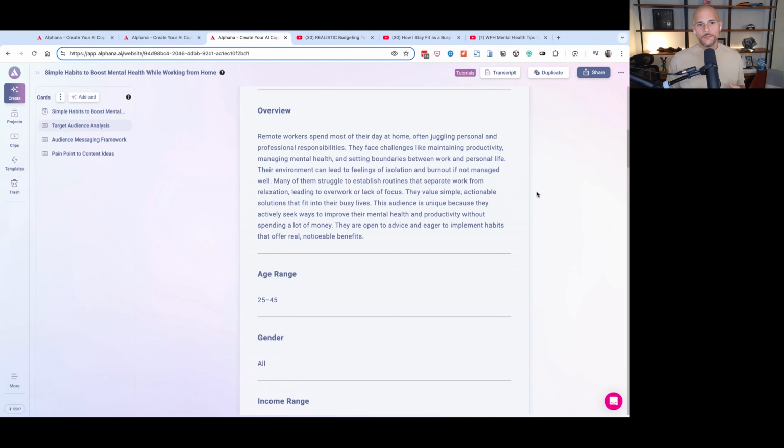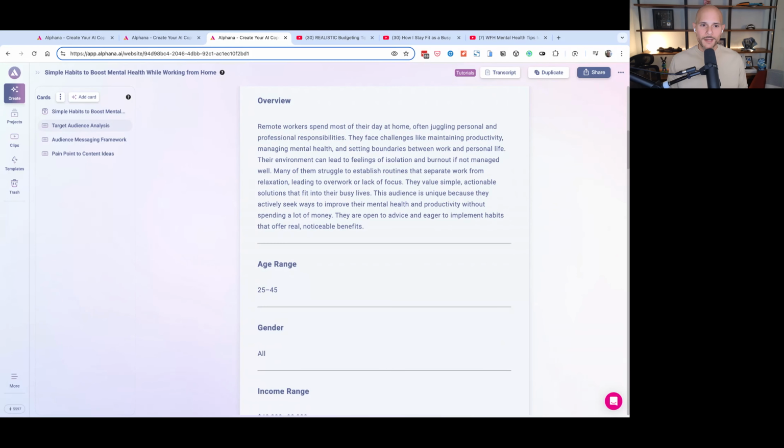In this prompt: Remote workers spend most of their day at home, often juggling personal and professional responsibilities. They face challenges like maintaining productivity, managing mental health, and setting boundaries between work and personal life. Their environment can lead to feelings of isolation and burnout if not managed well. Many of them struggle to establish routines that separate work from relaxation, leading to overwork or lack of focus. They value simple, actionable solutions that fit into their busy lives.